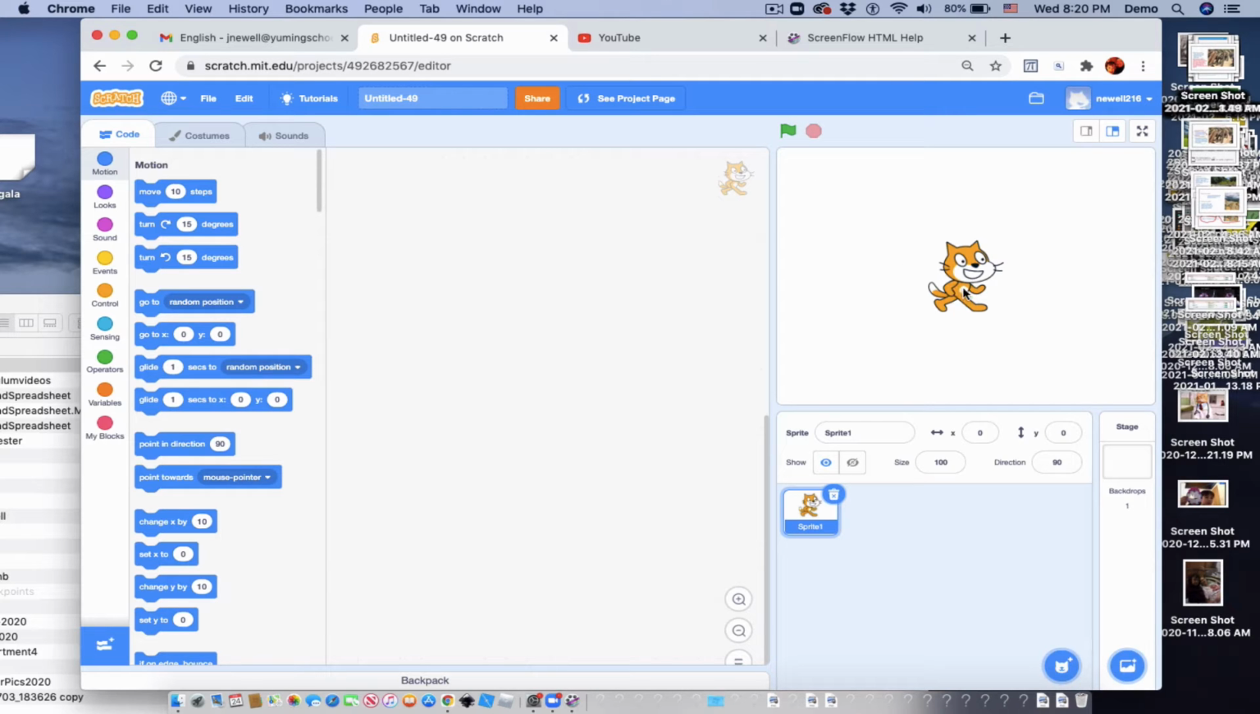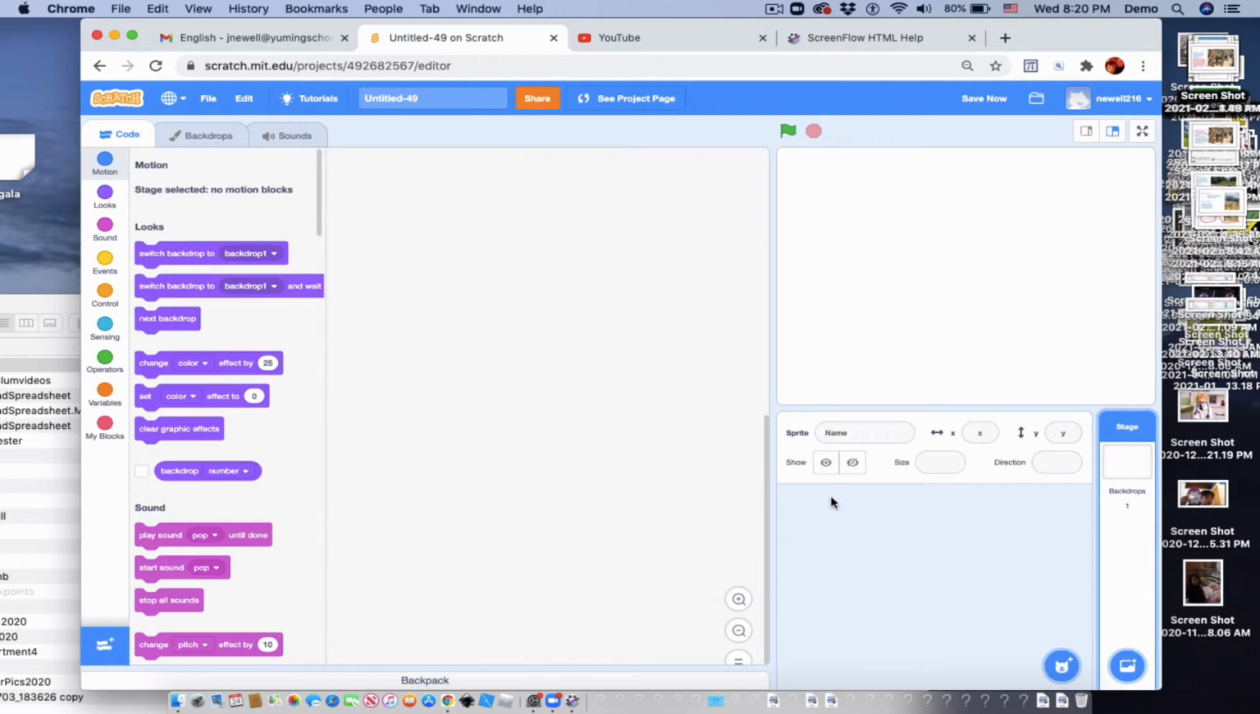And then when it opens up, you have this, it's called a sprite, or you can say it's a character basically. I don't really want to use the cat, so I'm going to click on the trash can next to the cat here and delete it.